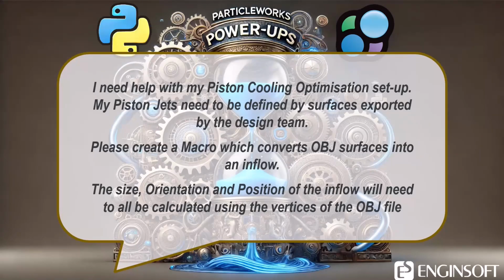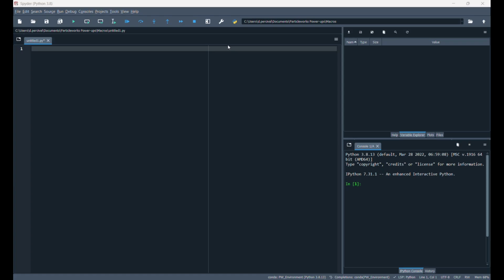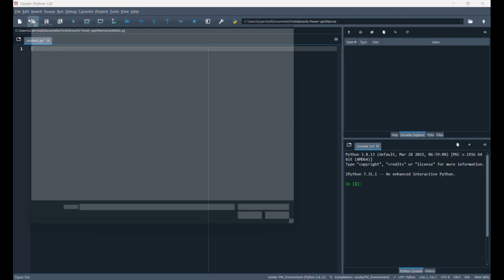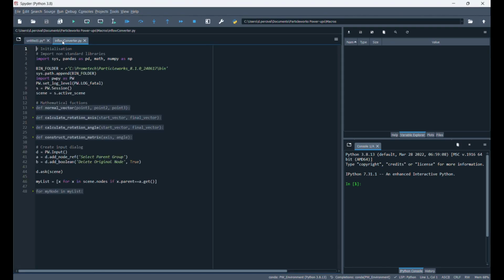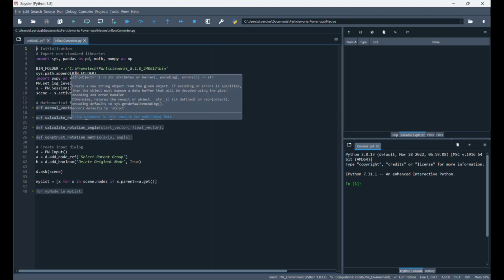And as a bonus, we'll take this opportunity to demonstrate how user input can be integrated into our macros, making them even more flexible. This macro is slightly longer than usual and includes some complex linear algebra. Rather than explaining each line of code, I will walk through the key steps and the purpose for each section.